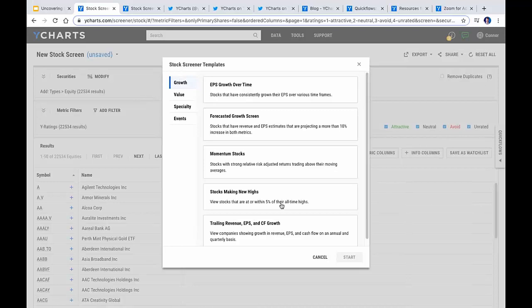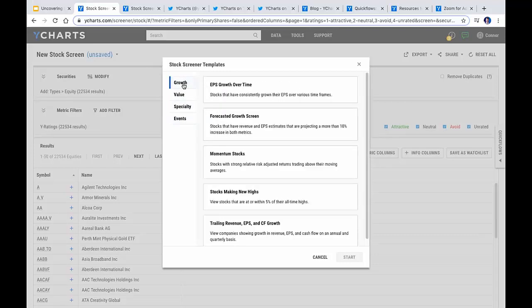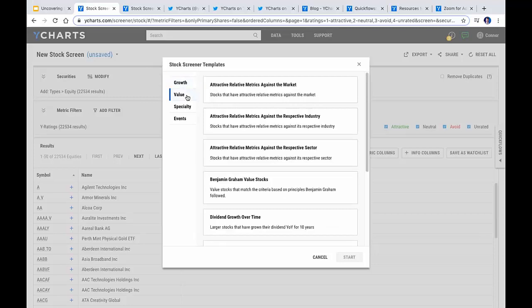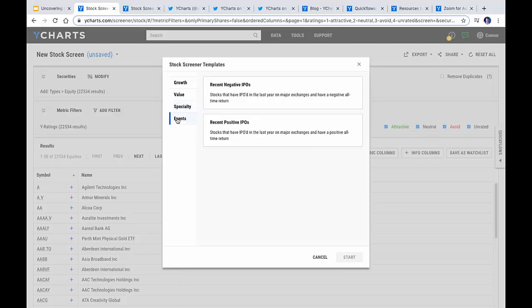A quick tour of some of the templates that are available in our stock screener. They're categorized by growth, value, specialty, and events. So if you're trying to find opportunities in the market, and you subscribe to a growth investing mentality or value, then you have plenty of options here to pick from. And then also MLPs, if you're looking at the situation with oil right now, REITs surrounding commercial and residential real estate, and then even some events-based templates surrounding IPOs, whether they've been good or bad ones.